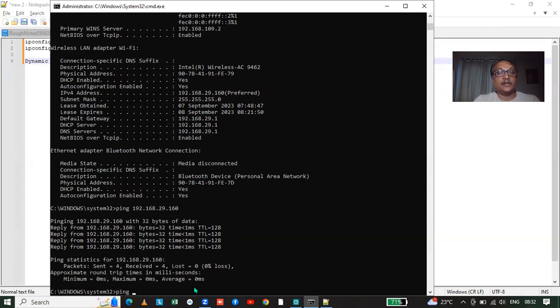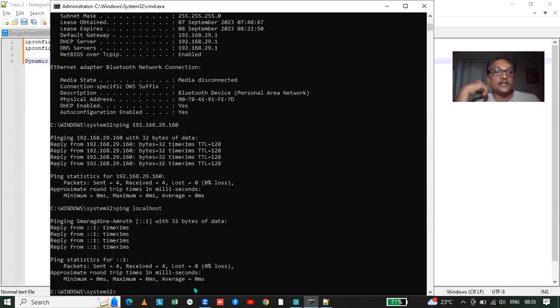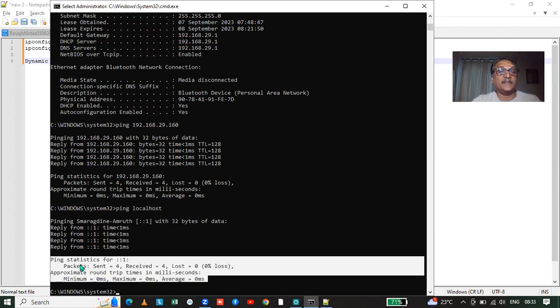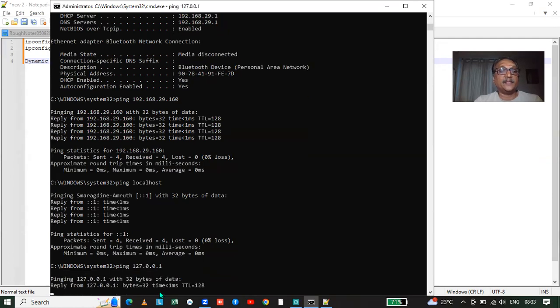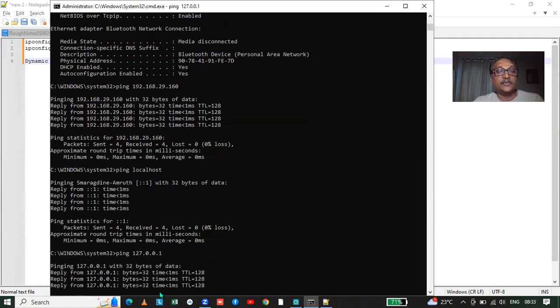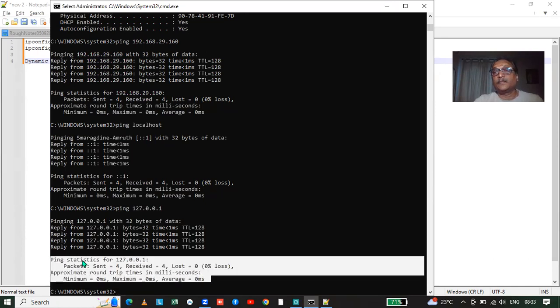Then there is one more command called ping localhost. This is the IPv6 address. The same thing. All these statistics, the explanation is one and the same. No difference at all. And yesterday I told you about pinging 127.0.0.1, which is also a loopback adapter. So it will ping 4 times. Same is the result.